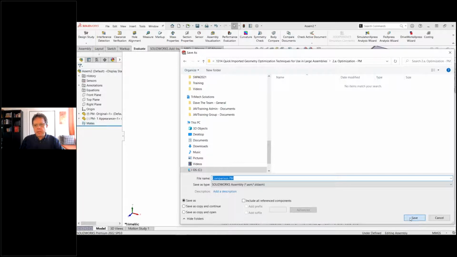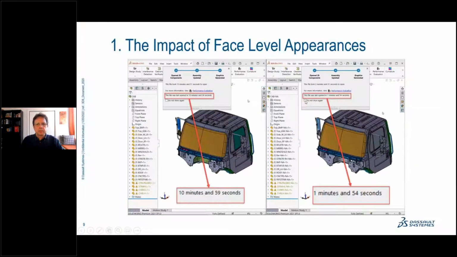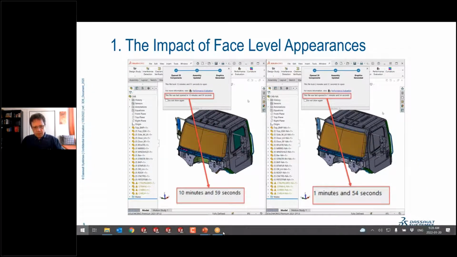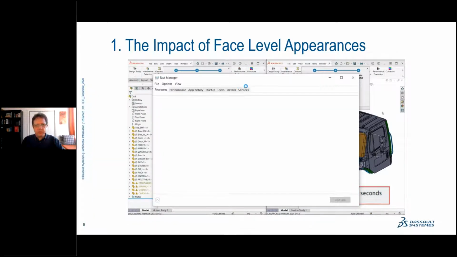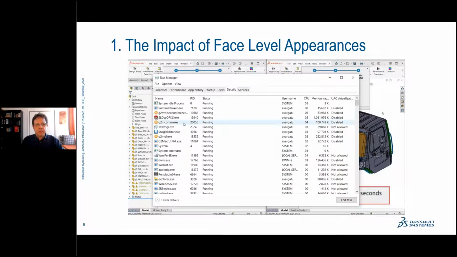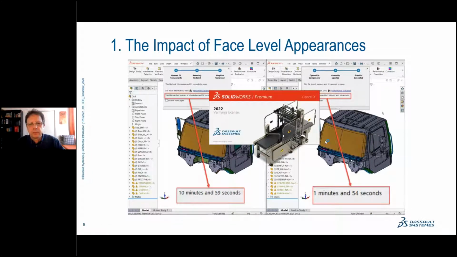So we're gonna compare the opening time for these two parts. And now I'm gonna close SolidWorks and I'm gonna open it again. Let me make sure that SolidWorks is out of my memory before I open it again, just because I had that big part before, you can see SolidWorks was still closing. Okay, I'm gonna open SolidWorks 2022.